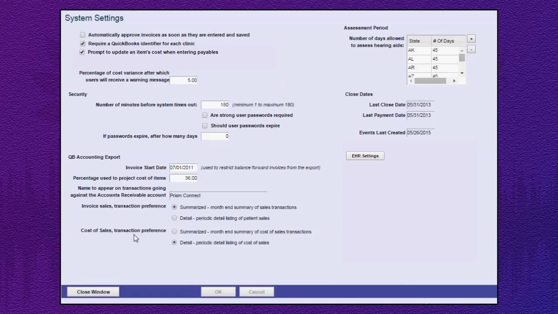Cost of sales transaction preference. Select between the two choices. Summarized. End of month summary of cost of sales transactions. Detail. Periodic detail listing of cost of sales.